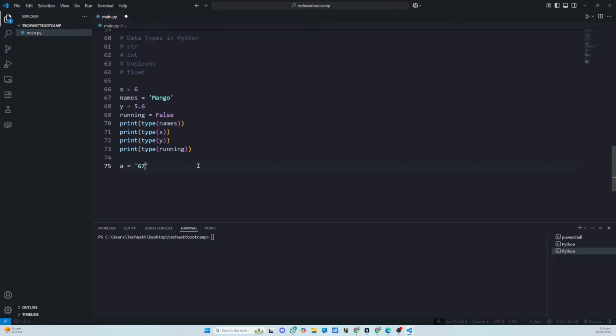A is equal to, let's say, 67. What is the data type of a? Who can help us with the data type of a here? What will be the data type of a? Just raise your hand and say it. What would be the data type of a? Quickly, let's see the data type of a. Okay, that's your opinion. Who else will try?